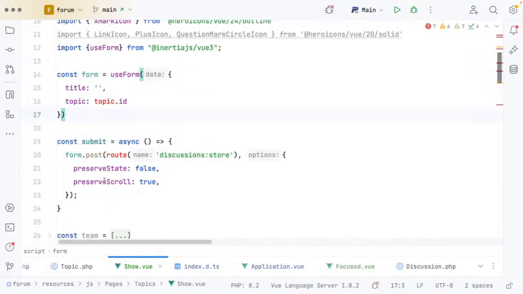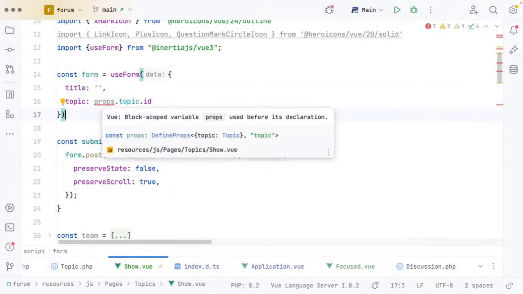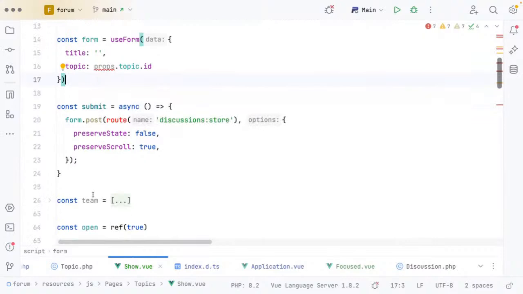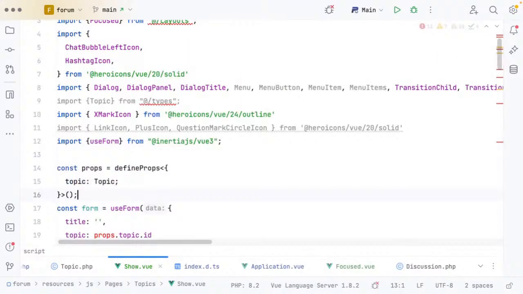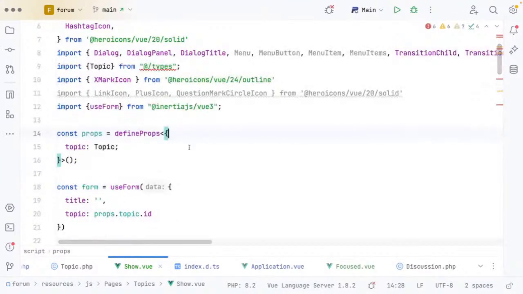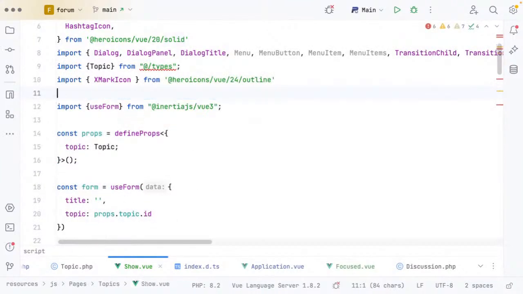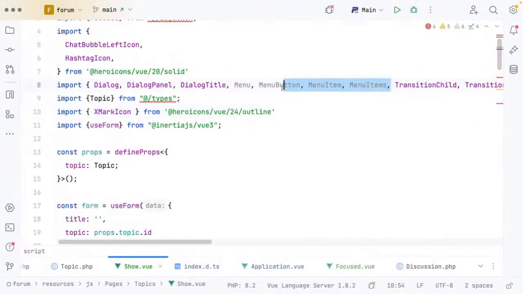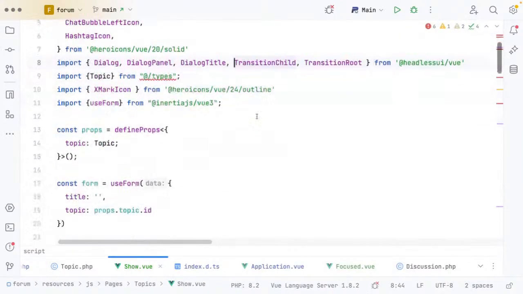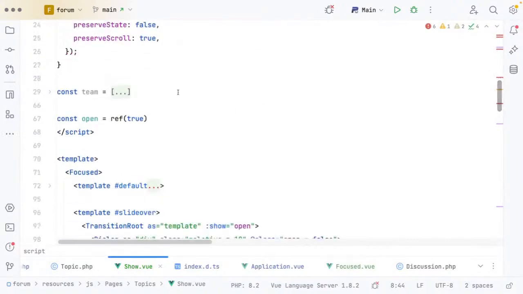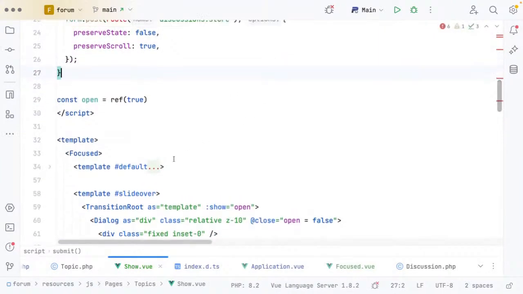We've got topic yet? Oh, props.topic. Block scope variable used before its declaration. No problemo. I can move stuff. So now we don't need that. We also don't need any of that, which is great. More cleaning. Types, layouts, all good, all good, all good. Team we don't need, which is perfect.